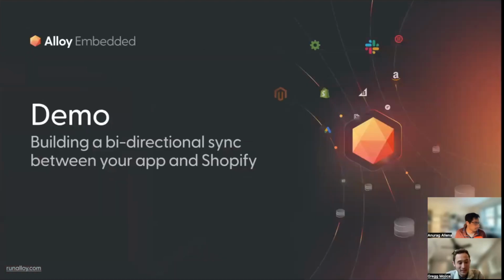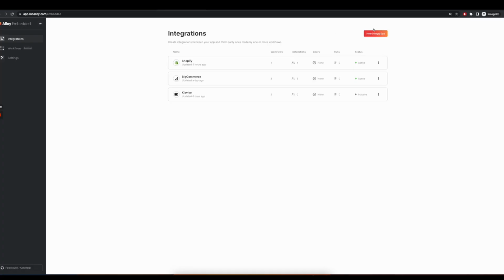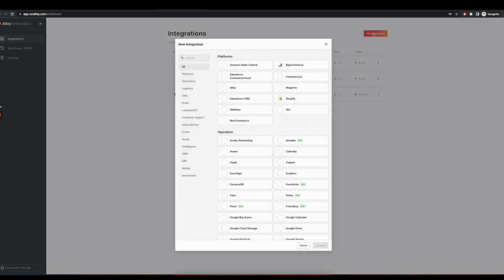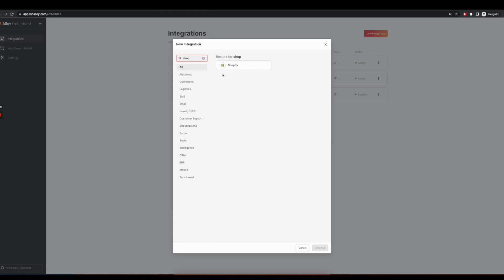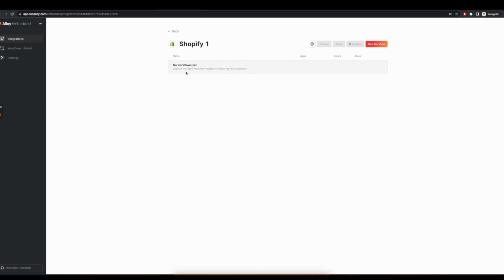So super easy to get started. We'll now do a demo. All right, so the first thing I'm going to do is navigate over to the top right of Embedded and click new integration. And from that list that populates, just quickly search for Shopify, because obviously that's what we want to integrate with today. And before I jump into the workflow builder or do anything, I'm just going to quickly give this a name that I remember by clicking on the settings here.